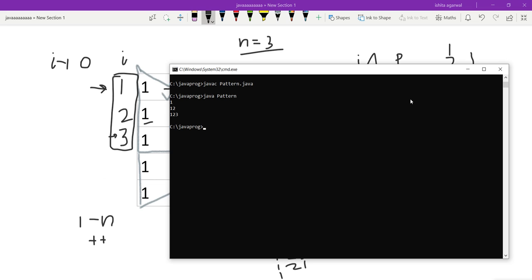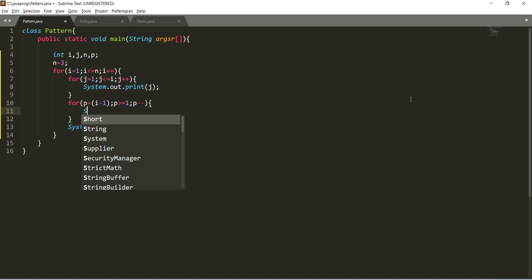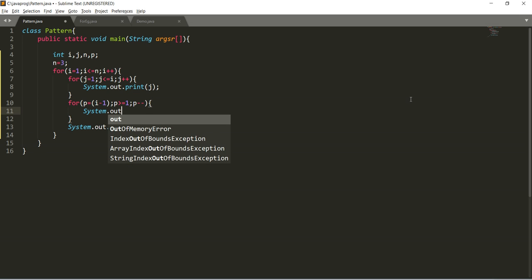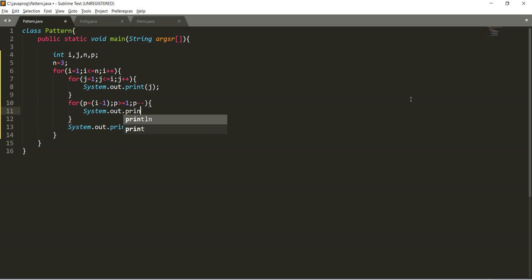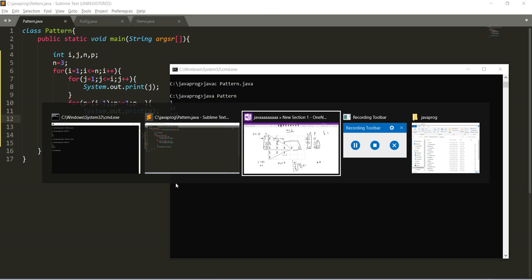Okay, so we'll put the condition when P is greater than or equal to 1, and we'll decrement the value of P by 1 in each iteration. Now we'll print the value of P, that is System.out.print the value of P. Okay, save the program, and when we compile and run this again, we get the upper portion of our pattern.